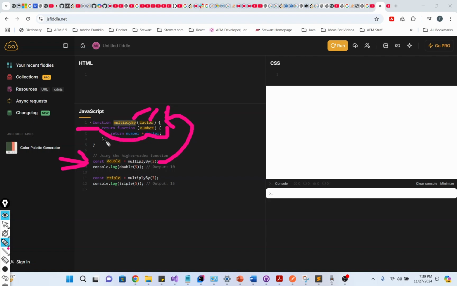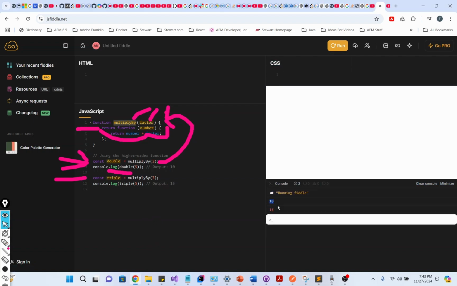Now our inner function, which is returned by multiplyBy, is stored in a variable called double. Now double itself has become a function, right, that multiplies any number by 2. So when we call this double function passing 5 as the argument, the result is 10. Similarly, when we call multiplyBy passing 3 as a factor argument, it will create a triple function, right? Now this triple variable becomes a function. So when we call triple passing 5 as a number, 5 multiplied by 3 becomes 15. Let's run it. We get the values as expected.